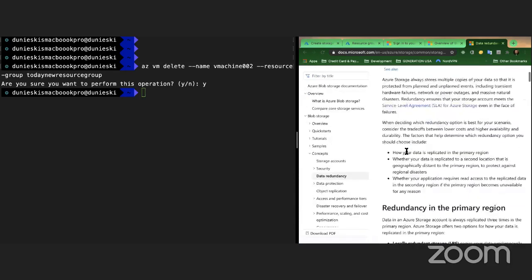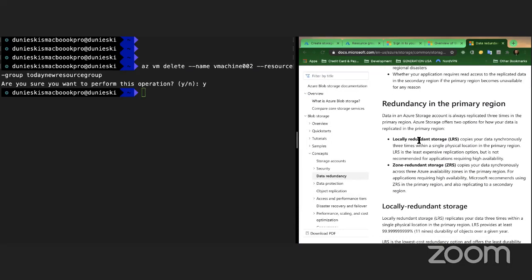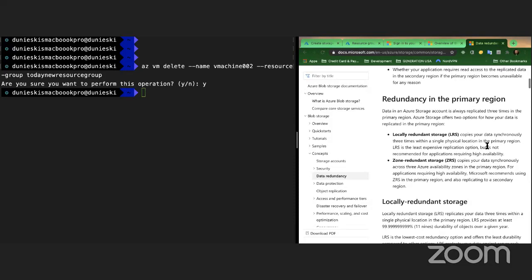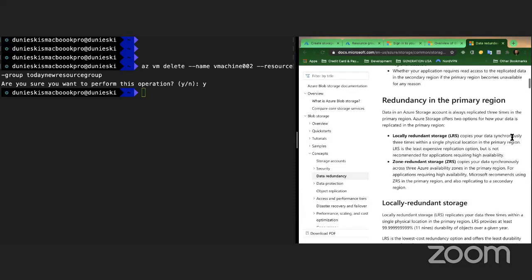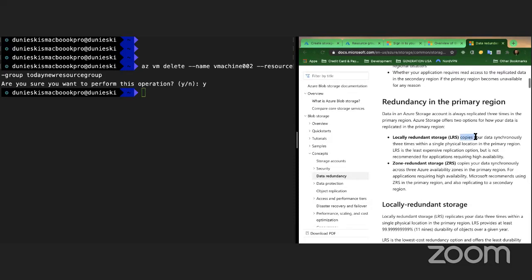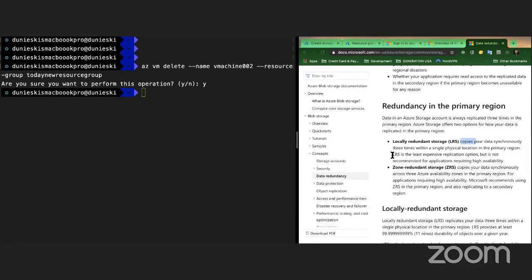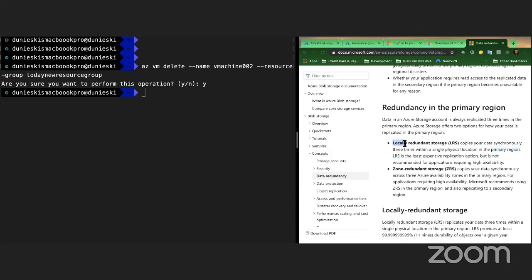So we click here on data redundancy. Locally redundant storage copies your data synchronously 3 times within a single physical location in the primary region. So, 3 copies in the same region. Locally redundant storage is the least expensive replication option, but it's not recommended for applications requiring high availability.